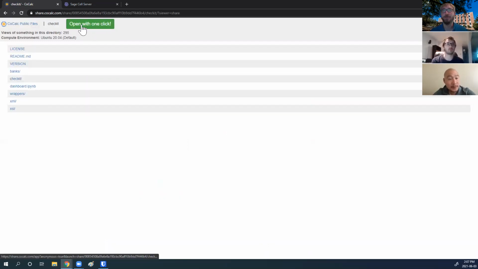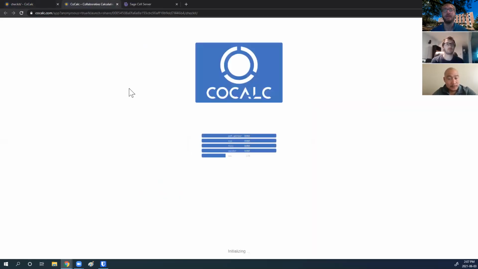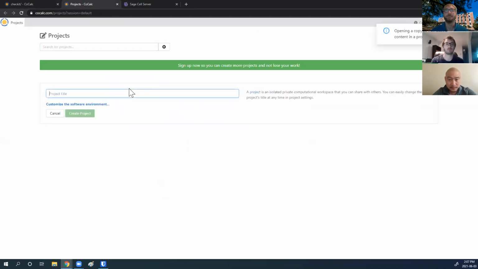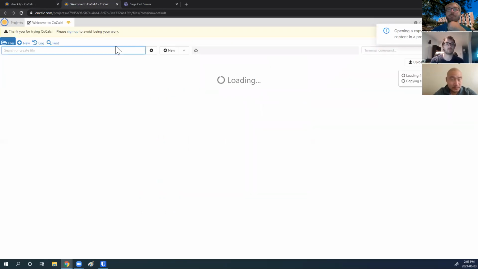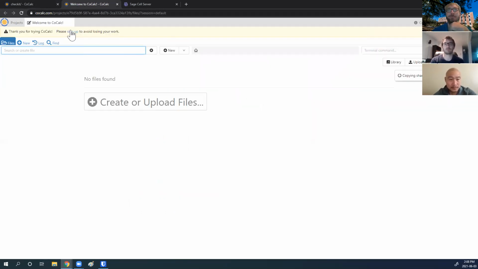and then opening with one click that big green button. And notice I'm in incognito mode. I'm not logged into anything right now. This just sends me over to the cocalc.com application. And it's going to remind me, maybe you should make an account. Maybe you should sign up. That way this stuff will actually get saved later.